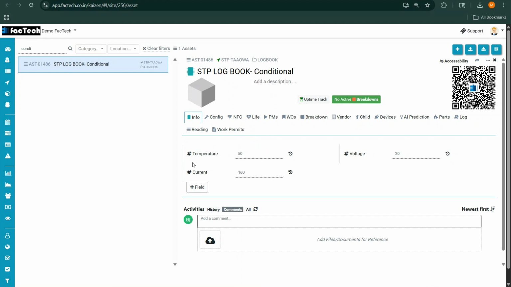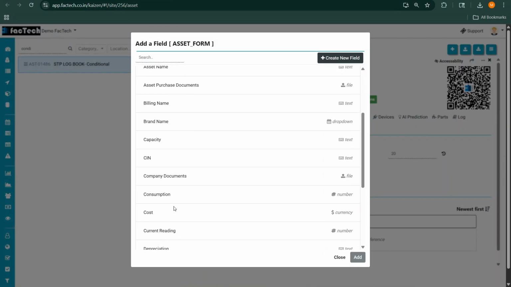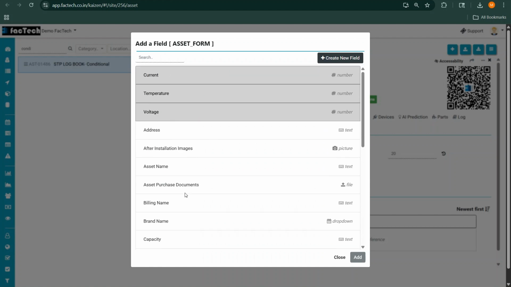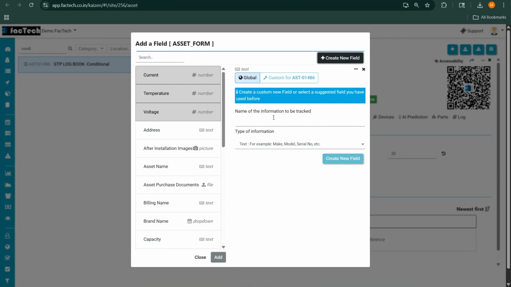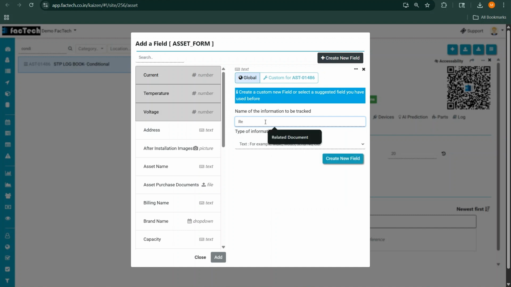You can see we have added multiple parameters like temperature, voltage, current, etc. If you want to add some more parameters, you can add from the plus field. Then you have to select the parameters. If you're unable to find that parameter, you can also create your own parameters. Suppose you need to add some more parameters in the form of ratings.